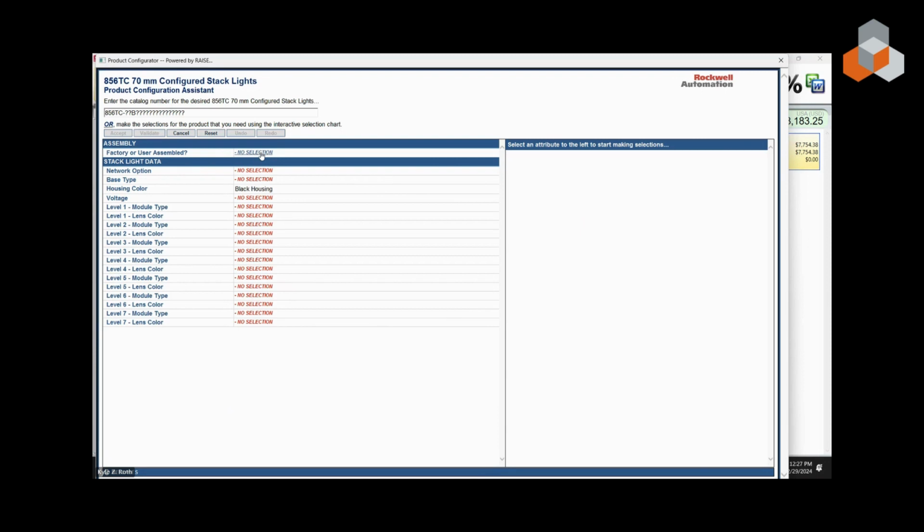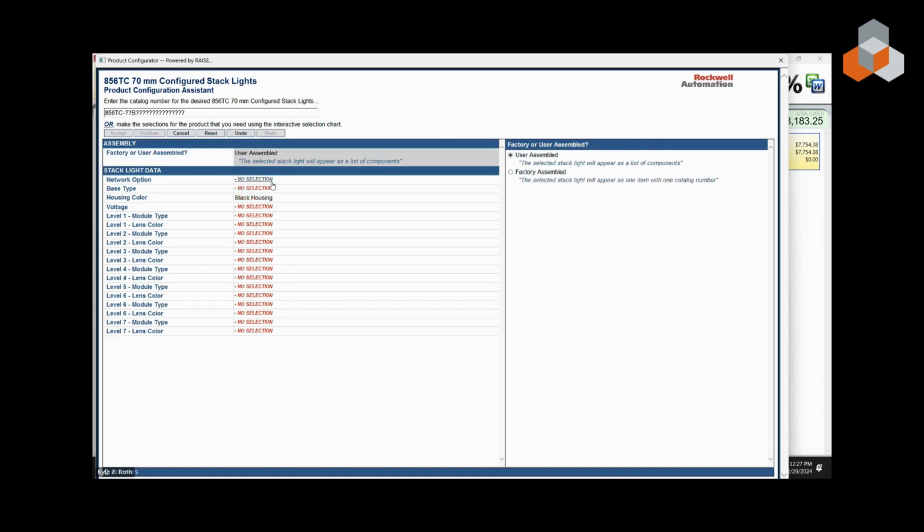The one thing I would say is factory assembled sometimes leads to a little bit longer lead times, because if you get into the more non-standardized stuff and you want that assembled in the factory, it's a little bit longer process to do. So for our case, we'll just start with user assembled.